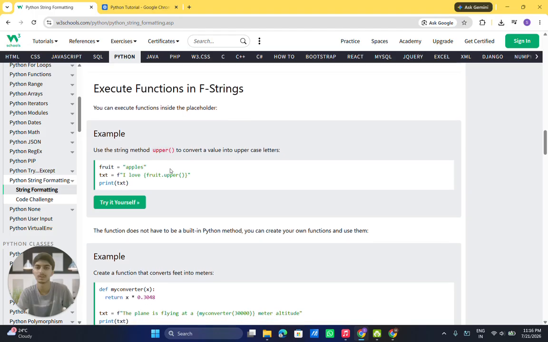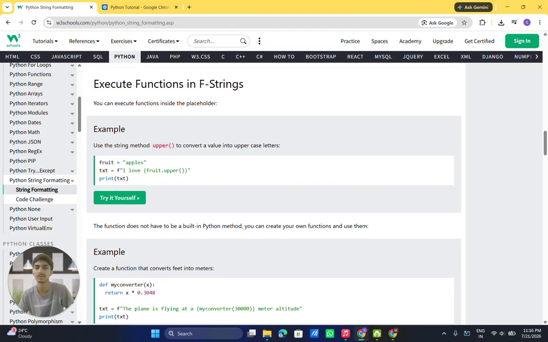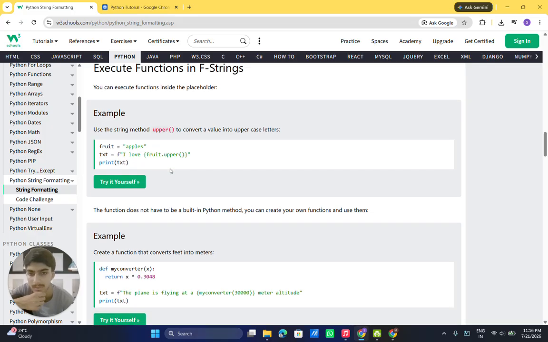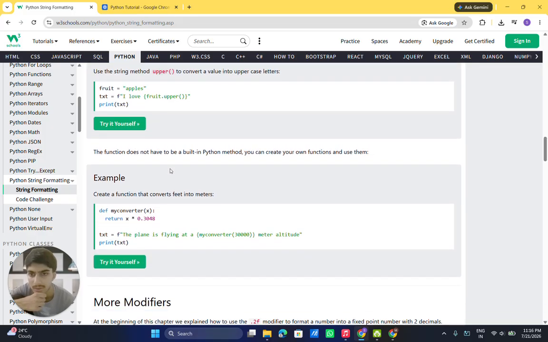To execute functions in f-strings, you can execute functions inside a placeholder. Use the string method upper() to convert into uppercase letters. Fruit = "apples", txt = f"I love {fruit.upper()}", print(txt). A function does not have to be a built-in Python method. You can create your own functions and use them.